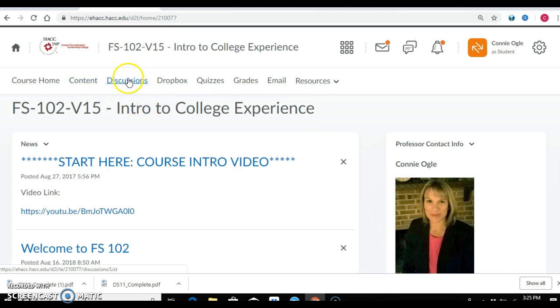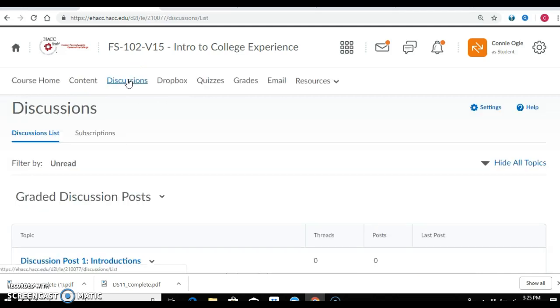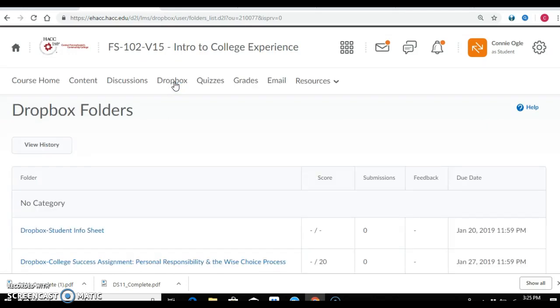You'll also see a discussions tab. If you click on that, all the discussions are embedded in the weekly content, which will make sense in a second. But if you ever lose track of them, you can find them there. The Dropbox is basically where you will submit all your assignments. So basically you click on the Dropbox.